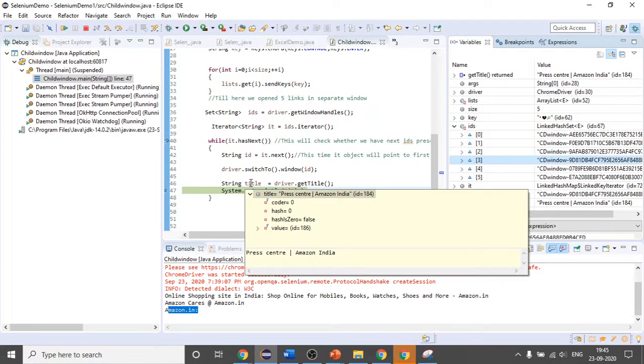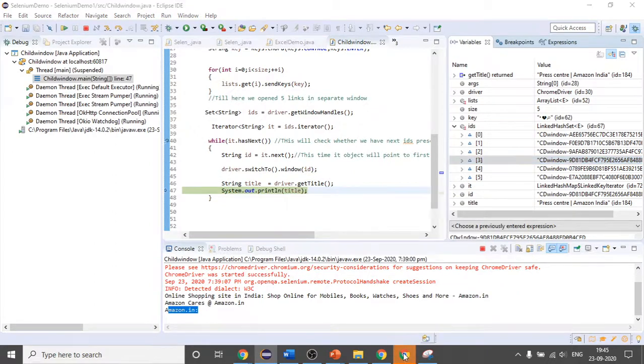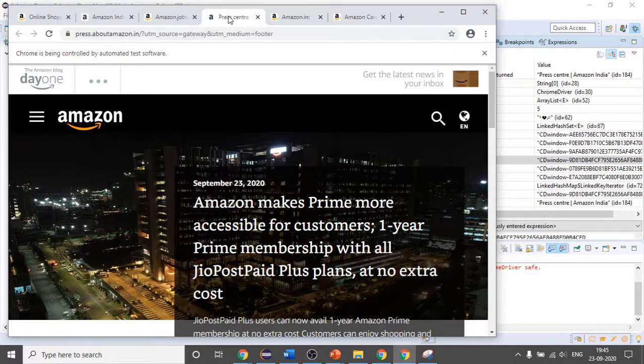So you can say press center Amazon India, right? After switching, this tab is automatically opened, right? Because we are switching our driver to this. Okay, so the next ID will be of this one. What is the title? Help us build our most customer centric company.